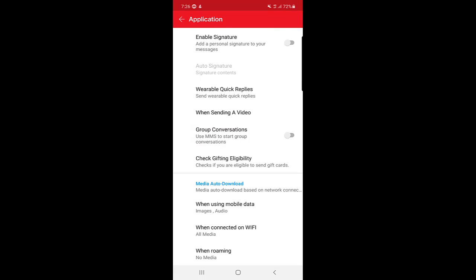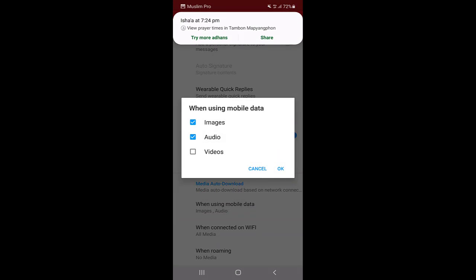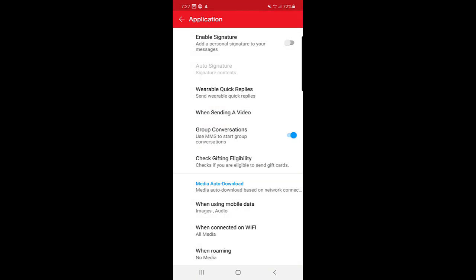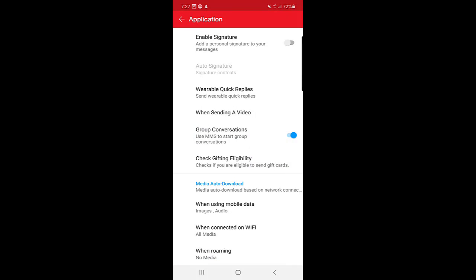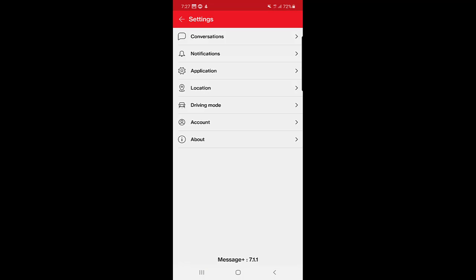Group conversation: use MMS to start group conversation. You can enable or disable that one. For using mobile data, images and audio, you can select all three if you want to download everything on your mobile data, or if you want to keep it only to images and audio, then you can select that one. And when connected to Wi-Fi, of course, you will want to download every media file. So this is how the application settings work, the important things in that one.